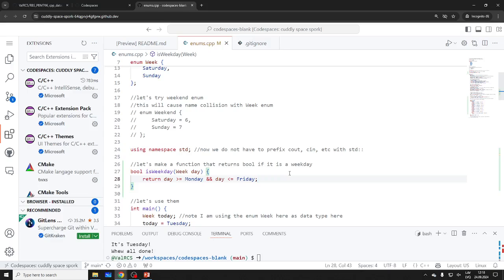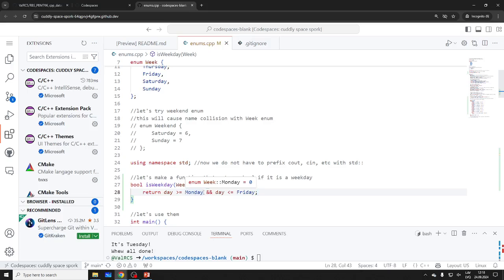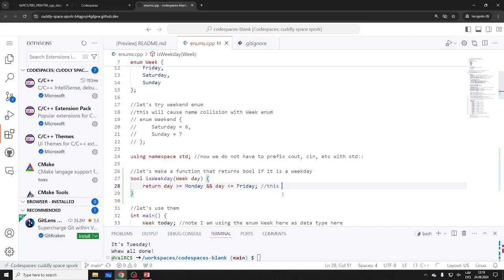Or think of how it could also go wrong. Maybe your week starts on Friday for some reason. I don't know what country, but if your week starts on Friday and goes Saturday, Sunday, and maybe Monday is off, then this won't work, because of course this again is 0, and this is 4.